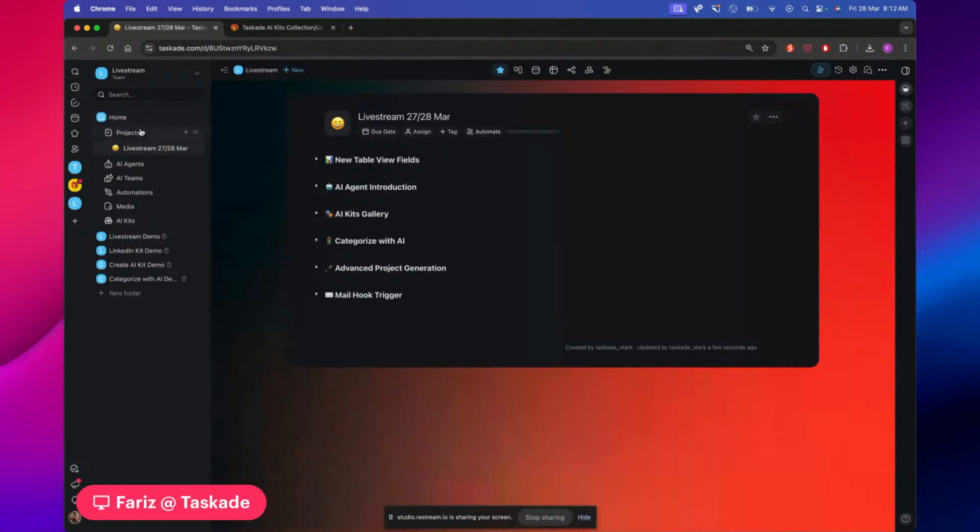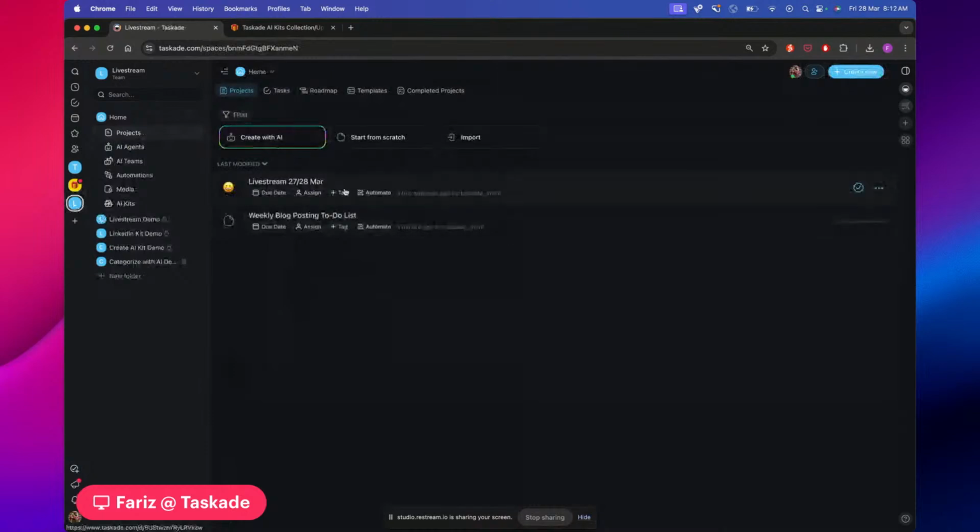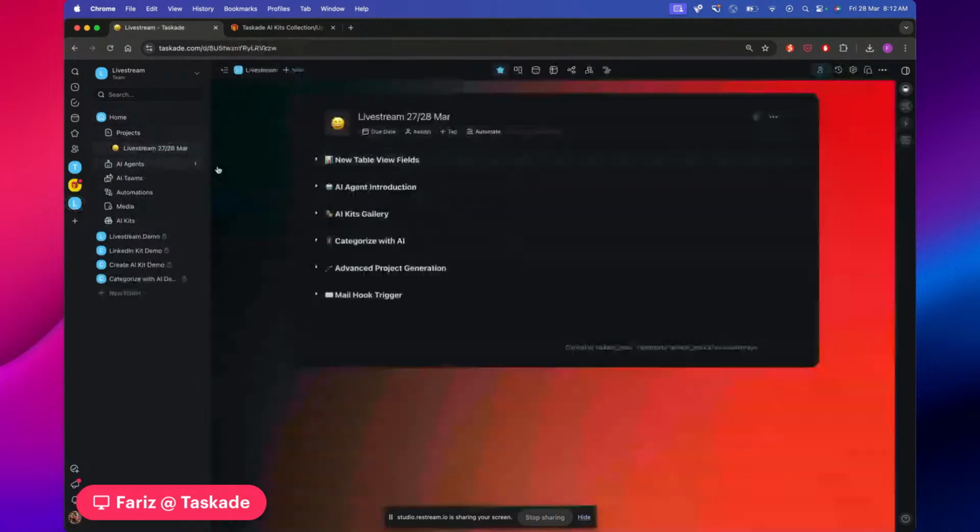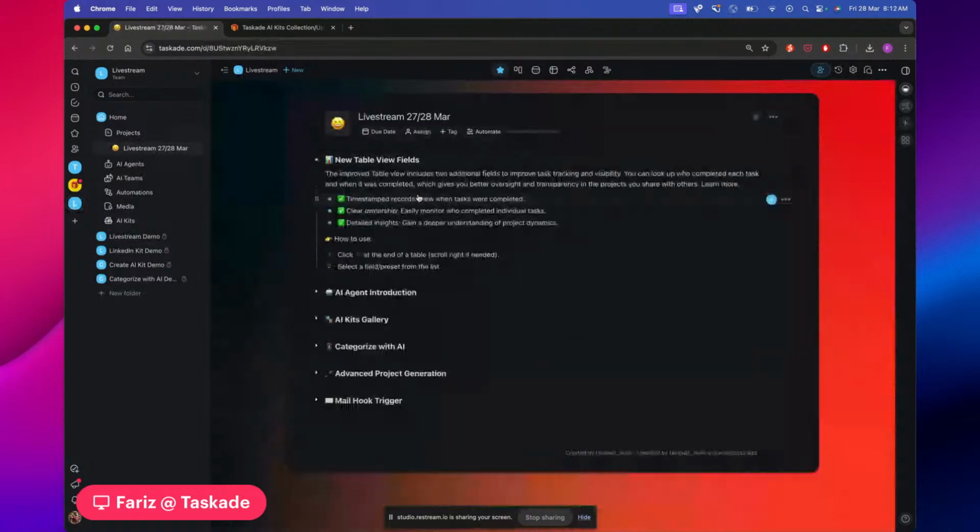Okay, so the next update that I want to show you, so I'm flying around here, is the new table view fields. I can share this update using the project that I created just now. Basically, this one is just an update to show you who completed each task and when it was completed. So just like a handy update for you to have.